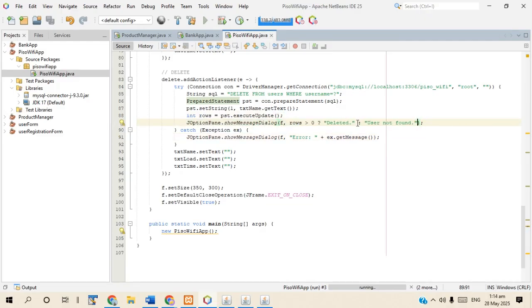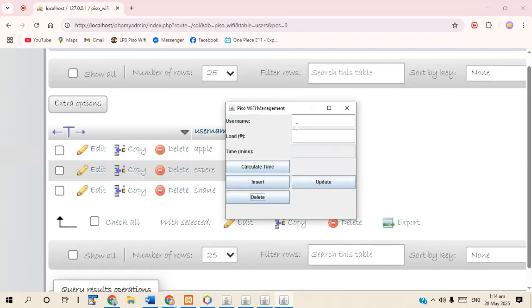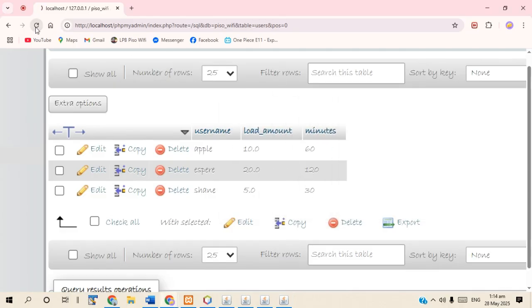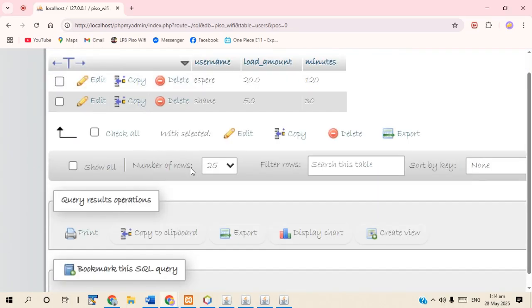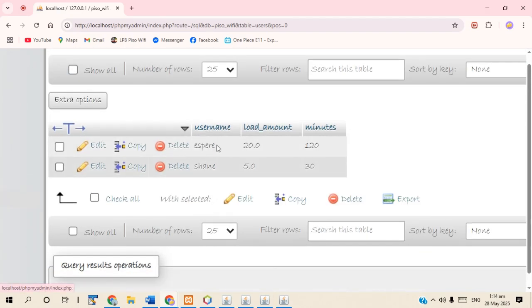And I'm gonna try it. Apple. We click the delete, and it is already deleted. We cannot find the information about Apple, so it is already deleted.